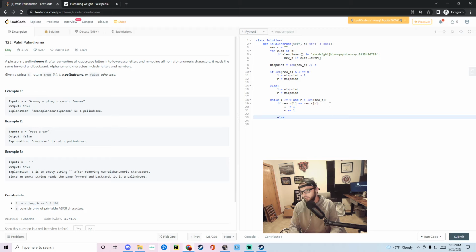Else, return false. If new s, or I'm sorry, if L is less than 0 and R is equal to the length of S, well, actually, I guess that would just be true. Return true. Elif, I think it would just be return false.